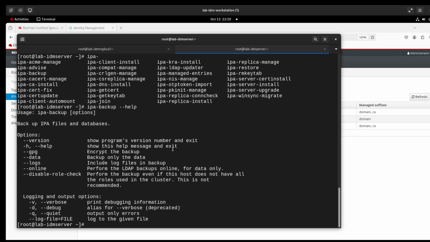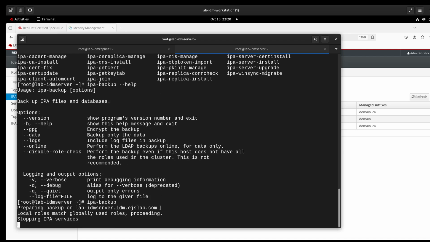The data, I believe, is basically just the LDAP data. It does not have all of the other configurations that are a part of an IdM environment. You can give it GPG to encrypt it. Otherwise, it's going to dump this. So let's just run ipa-backup, see what happens. So we're stopping the IPA services on this server.